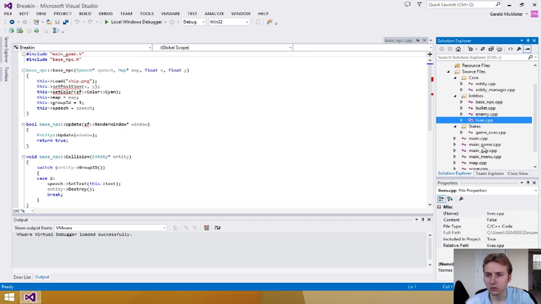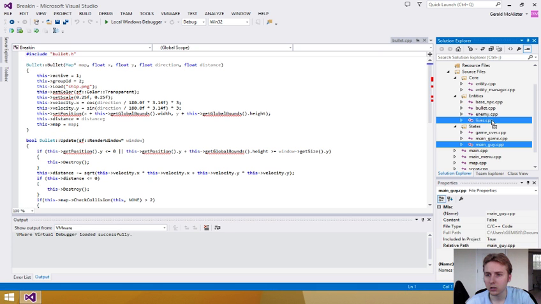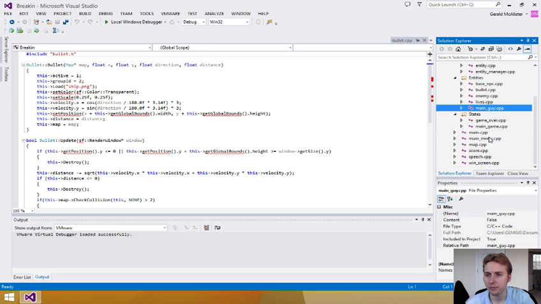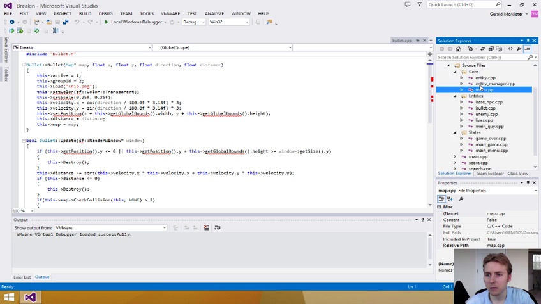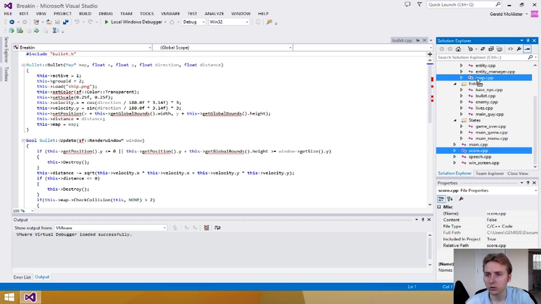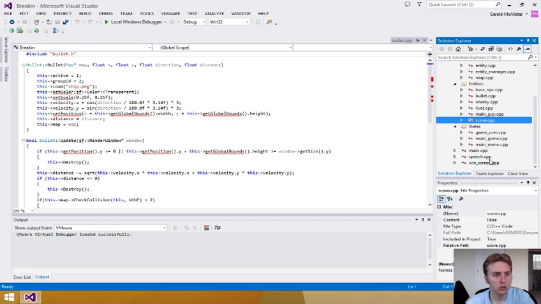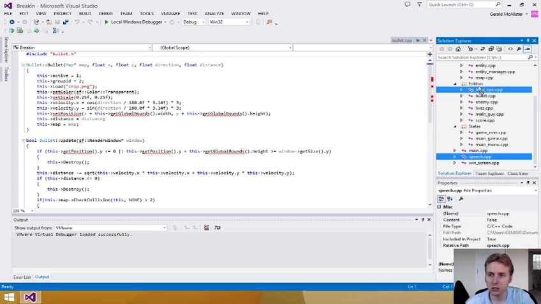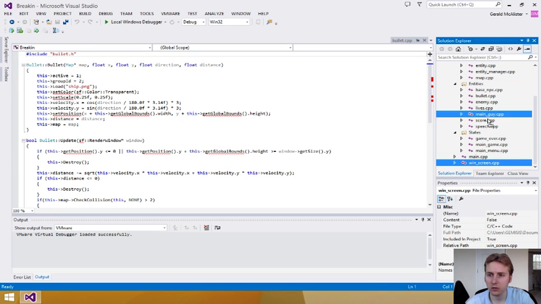Main game, main guy, main menu, map, score, speech is an entity, and the windscreen. So there's that.